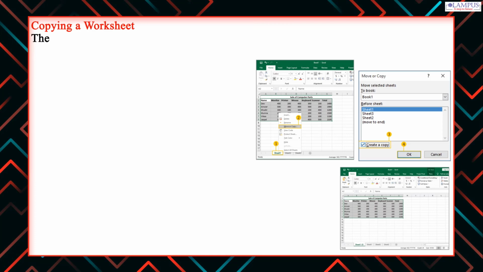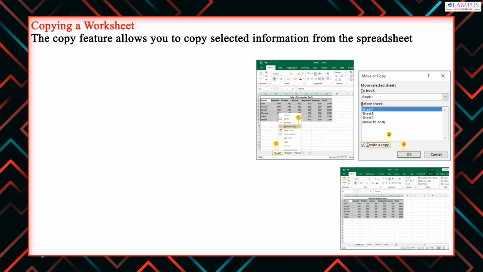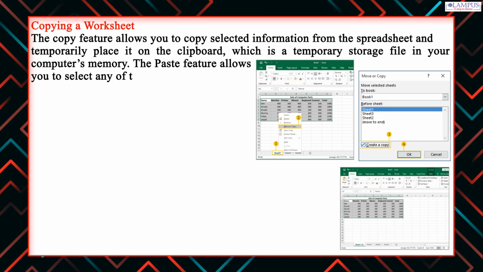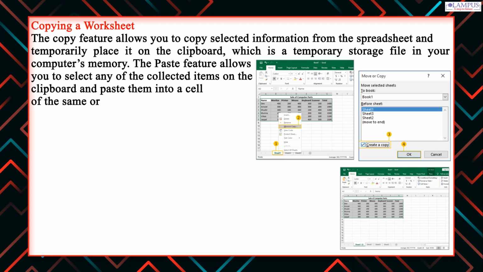Copying a worksheet. The copy feature allows you to copy selected information from the spreadsheet and temporarily place it on the clipboard, which is a temporary storage file in your computer's memory. The paste feature allows you to select any of the collected items on the clipboard and paste them into a cell of the same or a different spreadsheet. Let us learn to copy a worksheet.